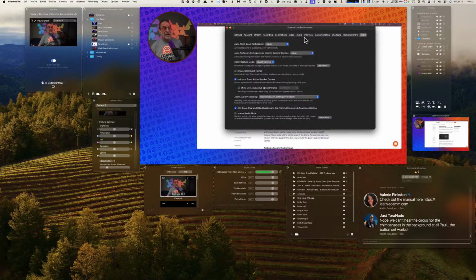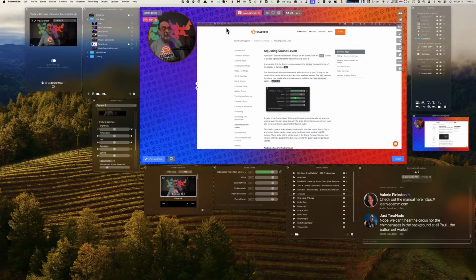Again, those are all listed in the user guide, but I highly recommend just going through all these things and seeing what they do, try stuff out, push buttons, bring things in, test it, you know, play around with it, get used to it, find out what the capabilities of Ecamm are.